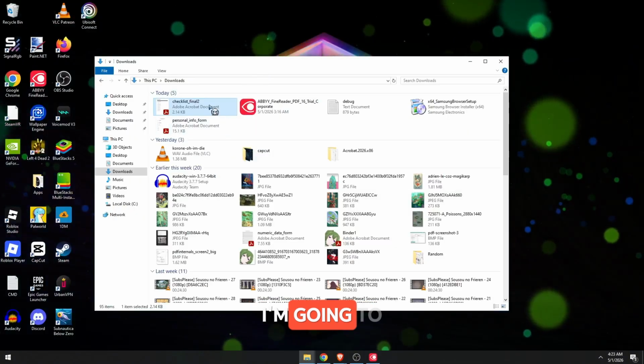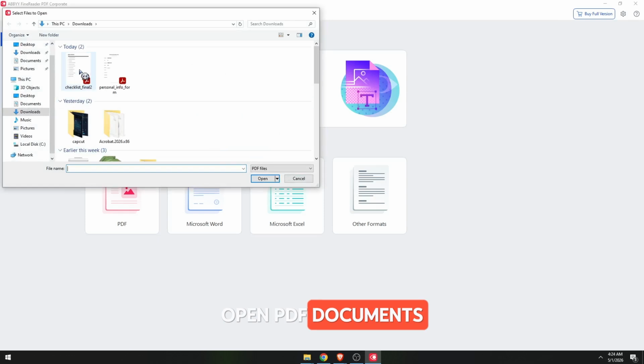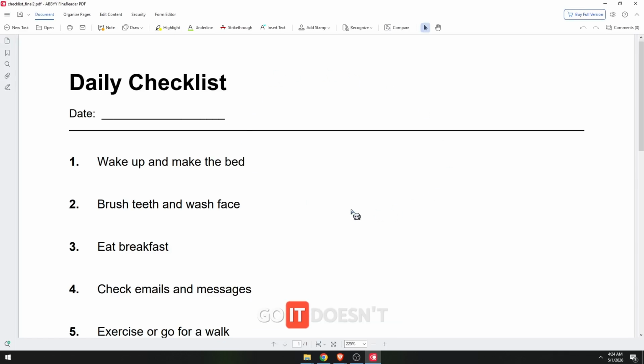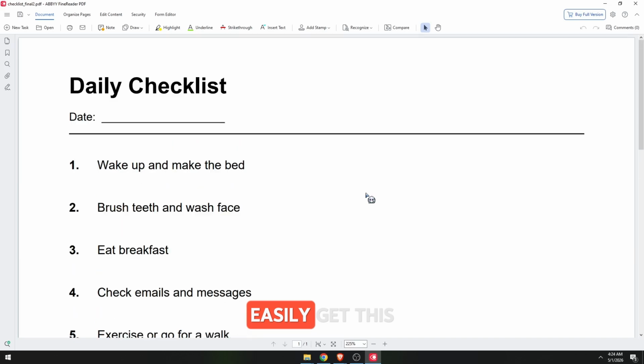For example, if I'm going to reopen the file, open PDF document, same file from earlier, open, and there you go. It doesn't require any password. That's it. That's how you can easily get this done.